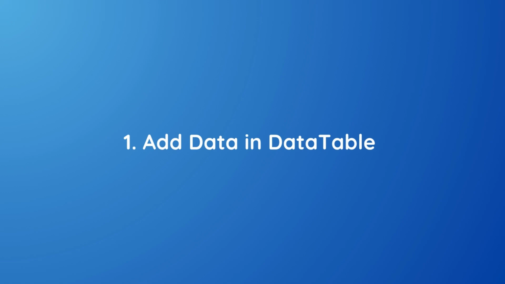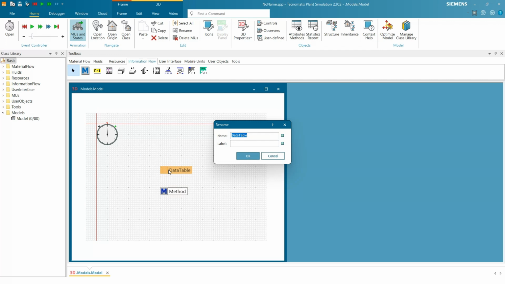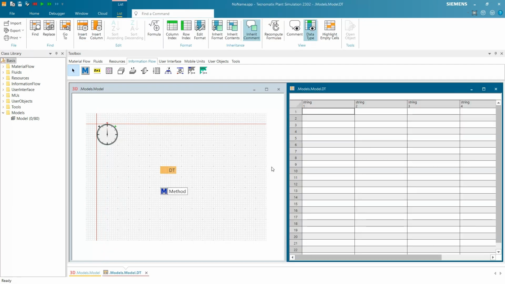Let's take an example. Drag a DataTable and a method object into your frame. To rename, select the DataTable and press F2, then change its name to DT. You can give any name to the table. Let's open the table, and you'll see the column and row numbers at the top and side of the table. These numbers will be used to access columns and rows of the DataTable.